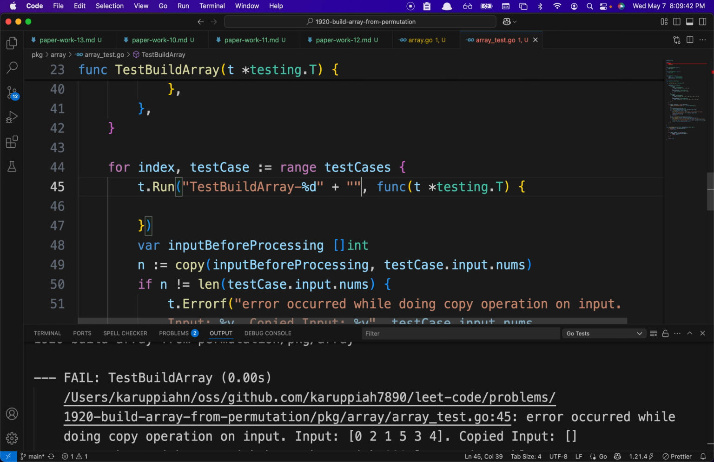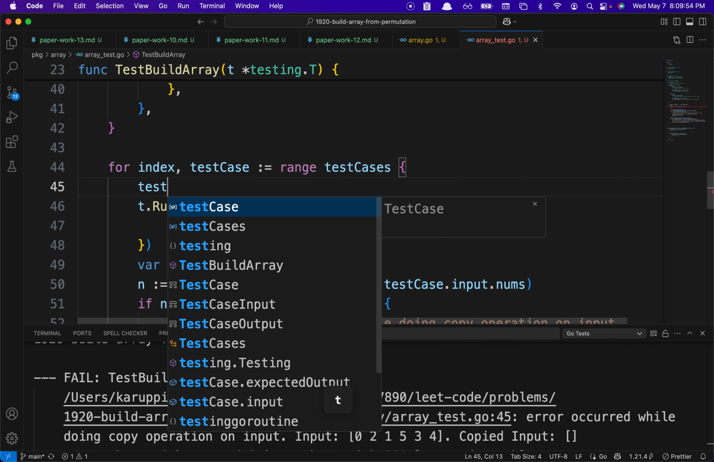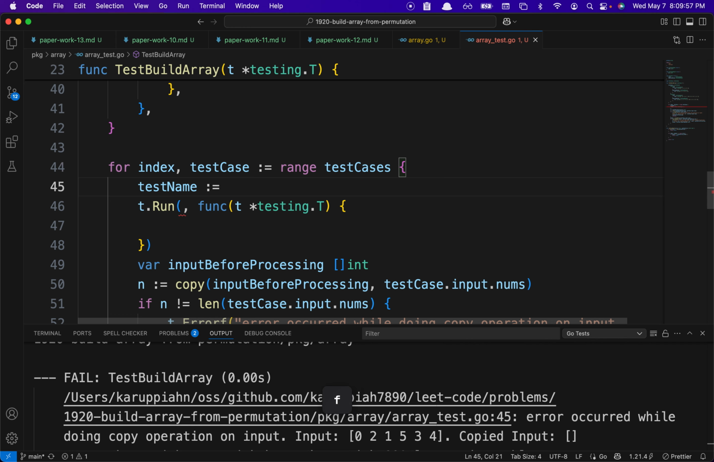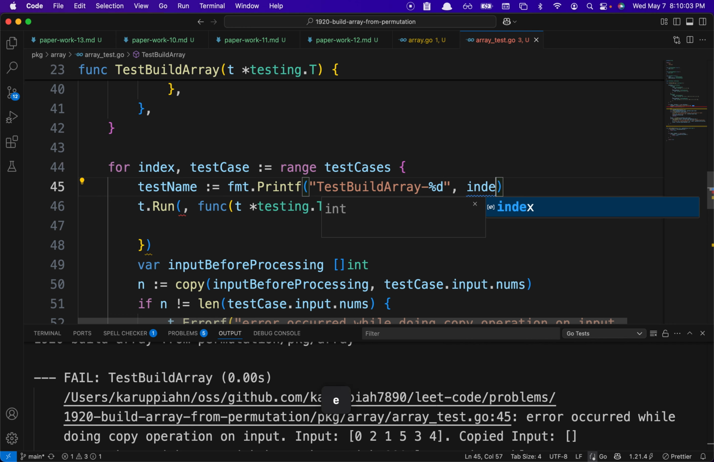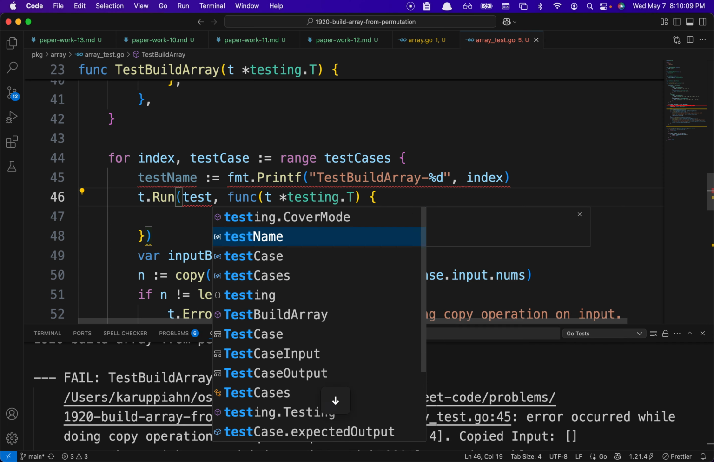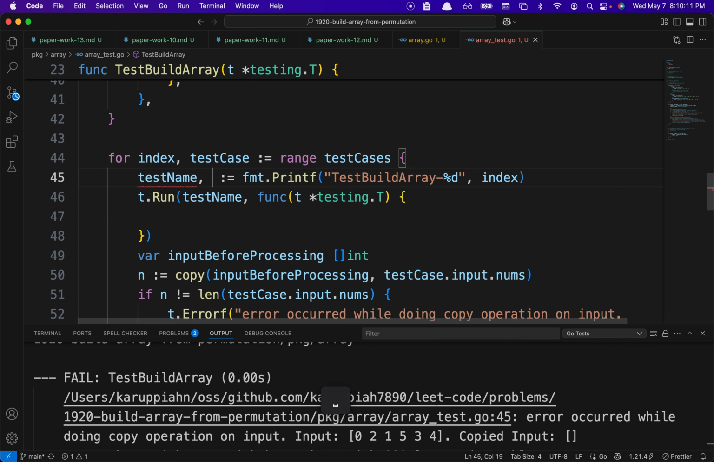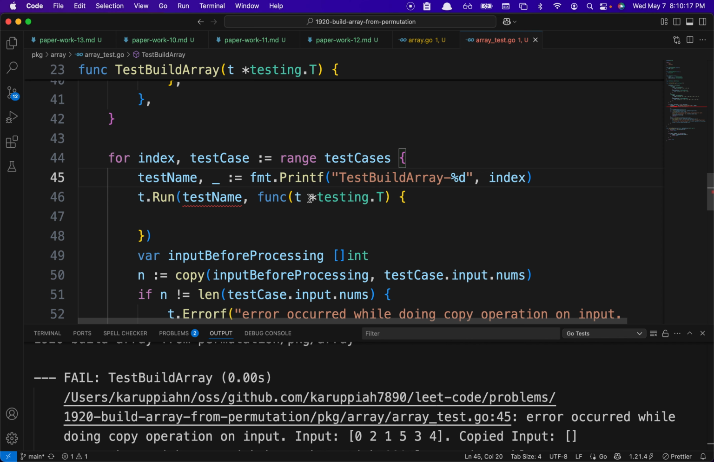So I'll just go ahead and say, string interpolation should be extra hard. Anyways, I'll just go ahead and do this. Test name is equal to fmt.printf and index, right? And use that as a test name. So I ignore the error. Oh, S. Okay, I should use Sprintf. Sorry, Sprintf.